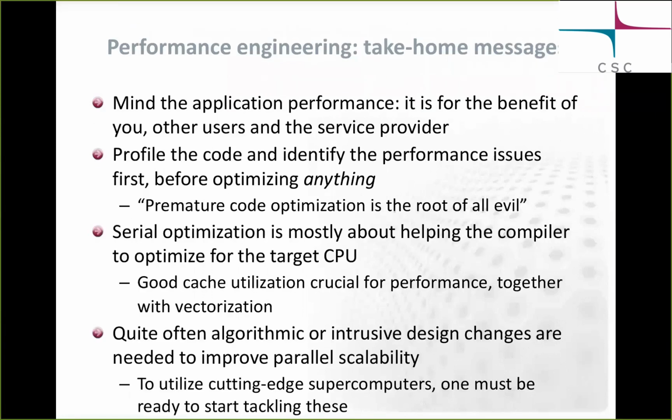And the take-home messages in general, when it comes to performance engineering and code optimization, is that of course application performance does matter. It benefits you by getting things done faster, other users because there are no wasted resources, and the service provider, meaning the supercomputing center, because we would like to maximize the impact of one installation.